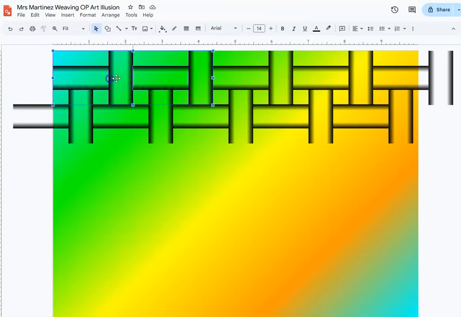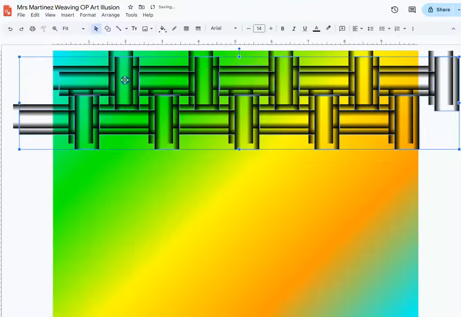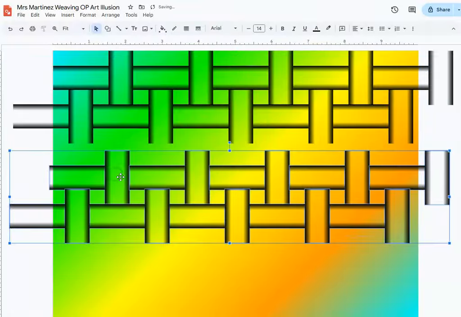But I need to make sure they're all selected. So I'm holding down Shift and clicking on them. Because if I don't have them all selected, this won't work. So I've selected every piece of those two rows. I'm going to copy them and I'm going to paste them. I'm going to move them down and shift them.